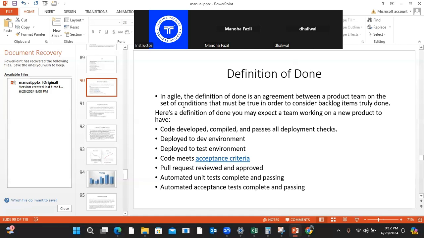Similarly here, when you deliver a piece of code or a piece of build to the client, he may apply acceptance criteria. What is acceptance criteria? He may think, yes, I got the product, I will just check this. If this is working, then I will take the bill. So that is called acceptance criteria.